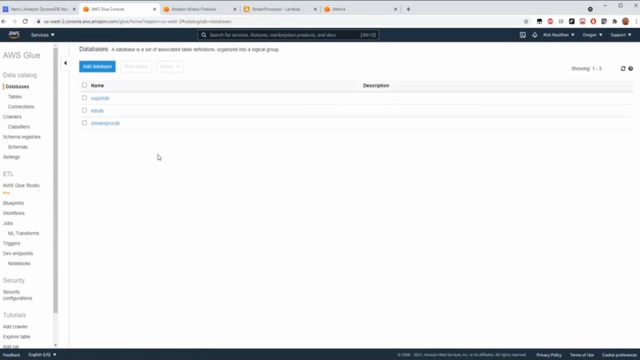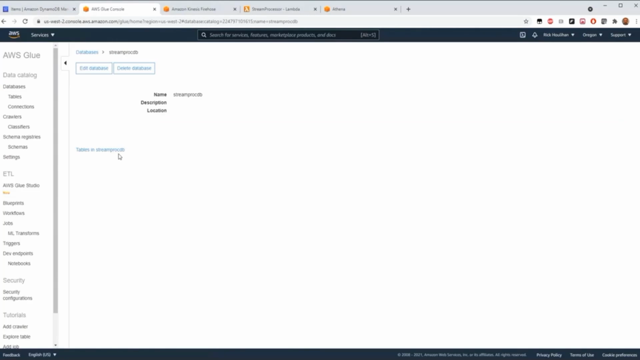AWS Glue is really a schema definition tool. You can scan existing data repositories and build schema. You can logically define schema manually. In this particular case, since the data doesn't already exist, it won't exist until we actually push it into the catalog. We need to define the schema up front. And so that's what we're going to do. We're going to have this stream proc DB. We're going to define a single table inside of that database, which is our trades table.